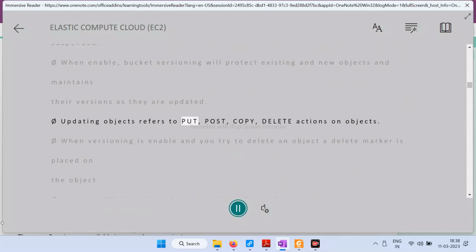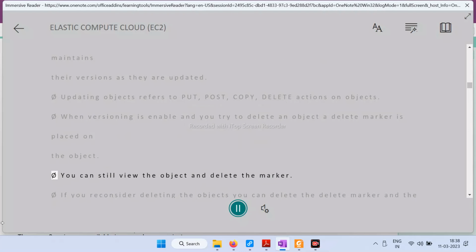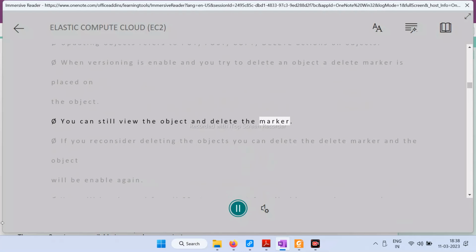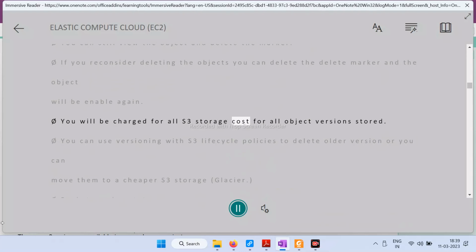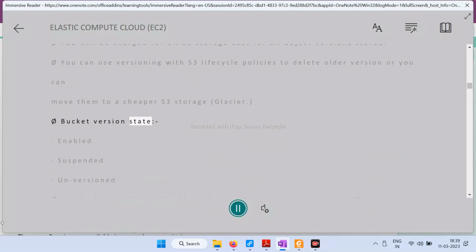Updating objects refers to put, post, copy, delete actions on objects. When versioning is enabled and you try to delete an object, a delete marker is placed on the object. You can still view the object and delete the marker. If you reconsider deleting the object, you can delete the delete marker and the object will be enabled again. You will be charged for all S3 storage cost for all object versions stored. You can use versioning with S3 lifecycle policies to delete older versions, or you can move them to a cheaper S3 storage, Glacier.